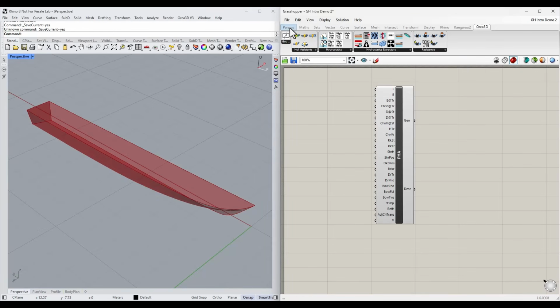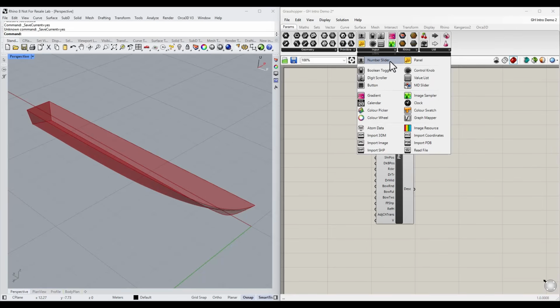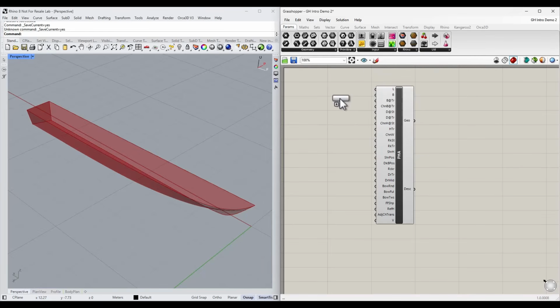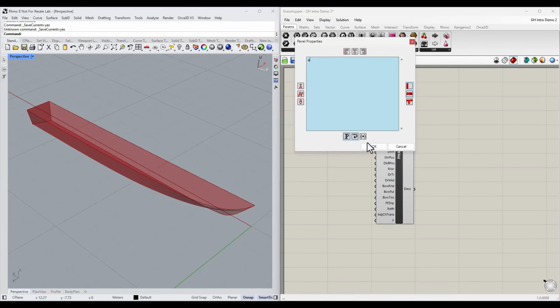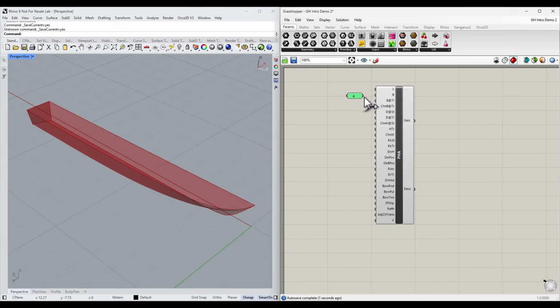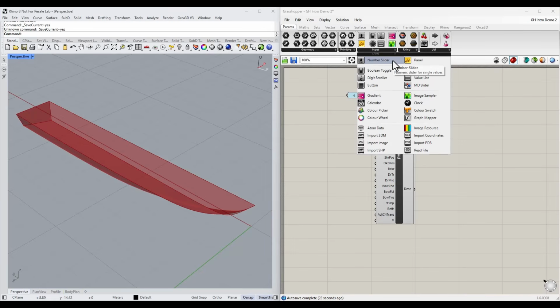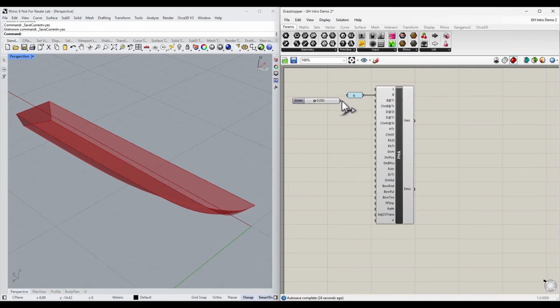Or, from the Params tab, you can use a component like the number slider or panel to set values. The panel is a resizable text box on your canvas. You can type numerical values into it and connect it as an input to other components. If you change the value, the effects will flow on downstream. The number slider is an interactive component. As you drag the handle, the numerical value changes in real time. And again, the effects flow on downstream.